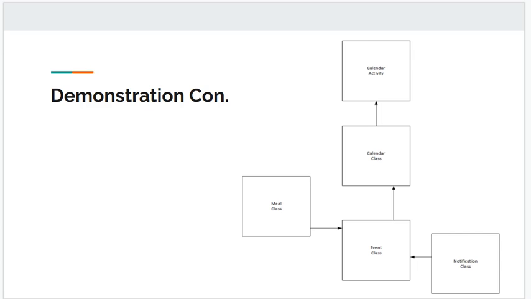Then the calendar class will talk to the event class, and the event class will talk to the calendar class. The calendar class will say things like, "Hey, do I have an event on this day?" And the event class, since it's responsible for saving and retrieving the events, will let the calendar class know what's going on. Then right next to the event class, you have the notifications. The notifications will be saved and retrieved by the notification class, and then also fed up to the calendar activity as notifications are triggered and things of that nature.